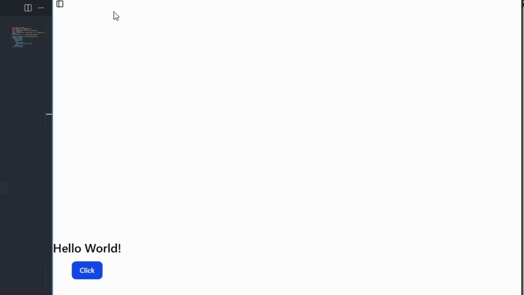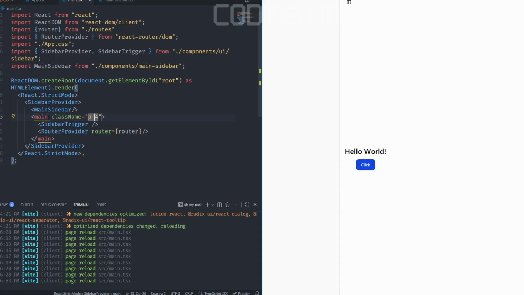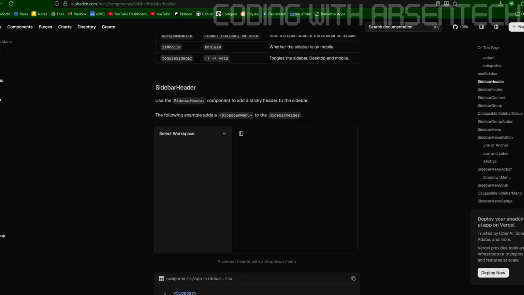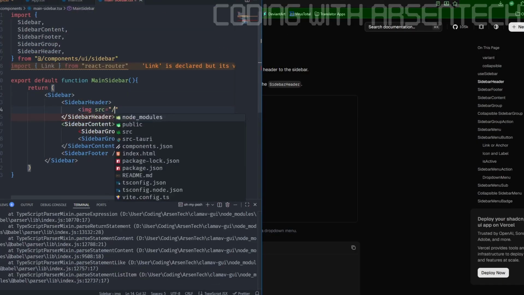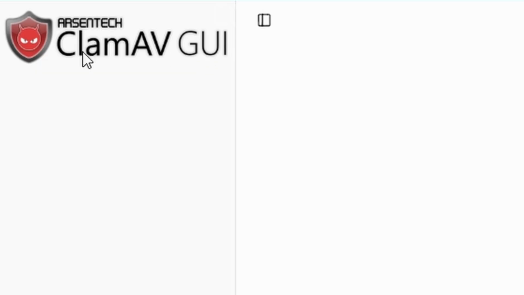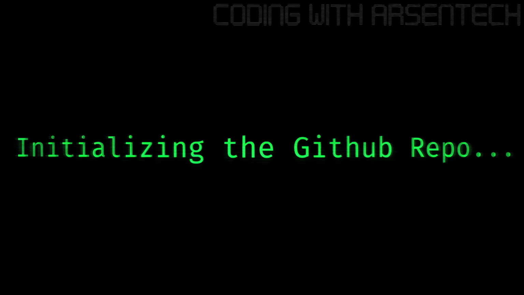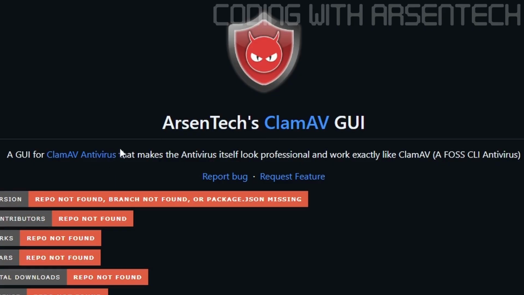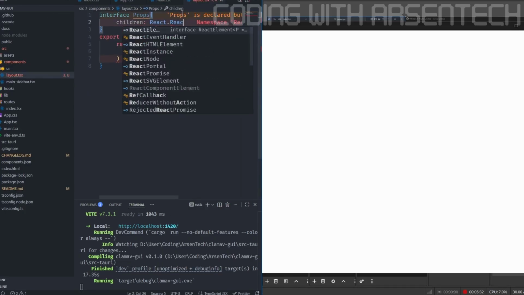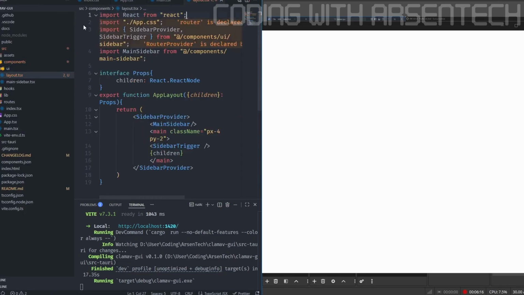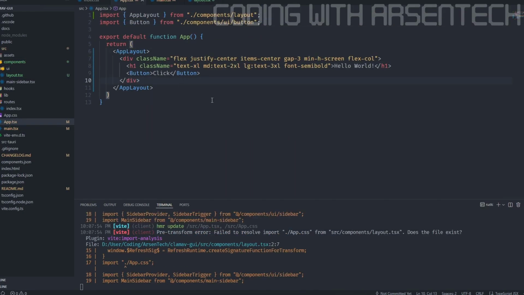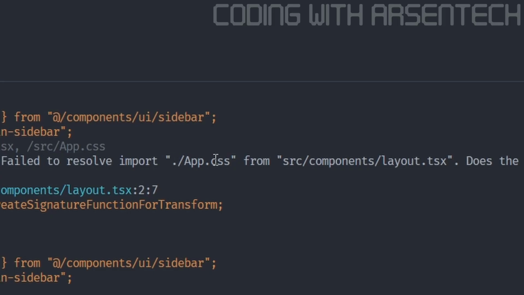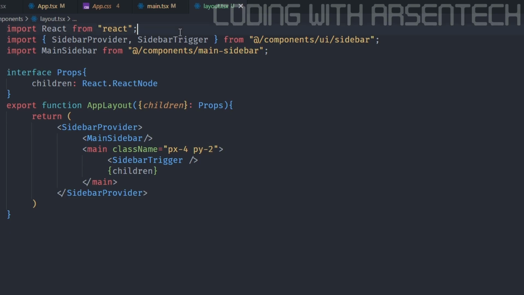Okay, the sidebar looks empty. Sidebar heading is the logo itself. The settings link is under the sidebar. Now it looks like a link. It failed to resolve import app.css from components layout.tsx. I know why.